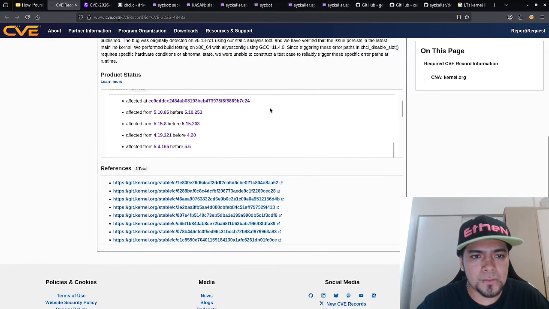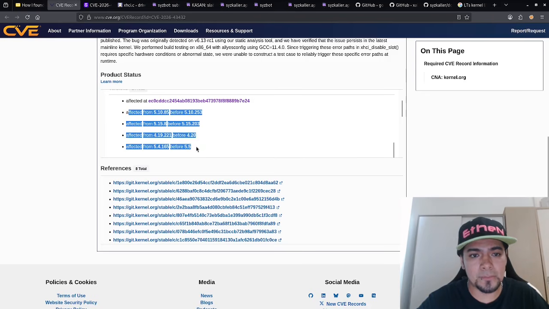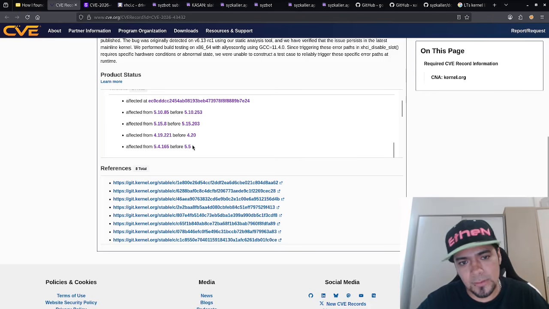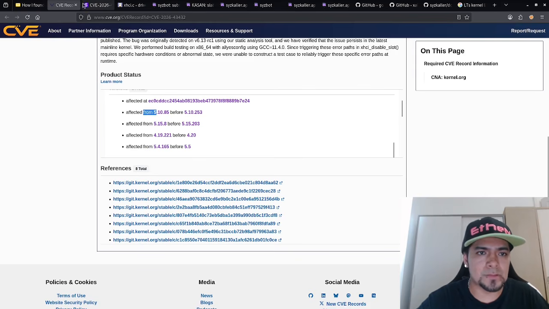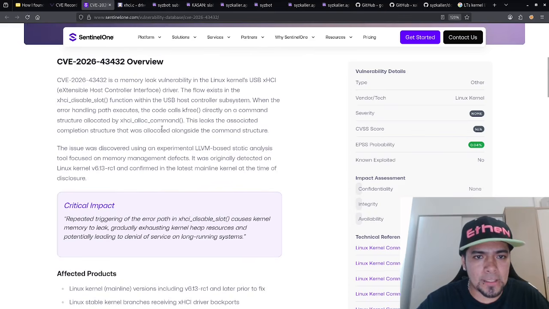If you want to see if your Linux kernel is affected, these are the versions, from 4.x down to this one, from 5.x down to this one, from 5.x down to this one. And here, what I am talking about is this. The flaw lies in the xHCI disable slot function within the USB host controller system. When the error handling path executes, the code calls free directly on a common structure, associated with the completion structure that was outside the common structure.